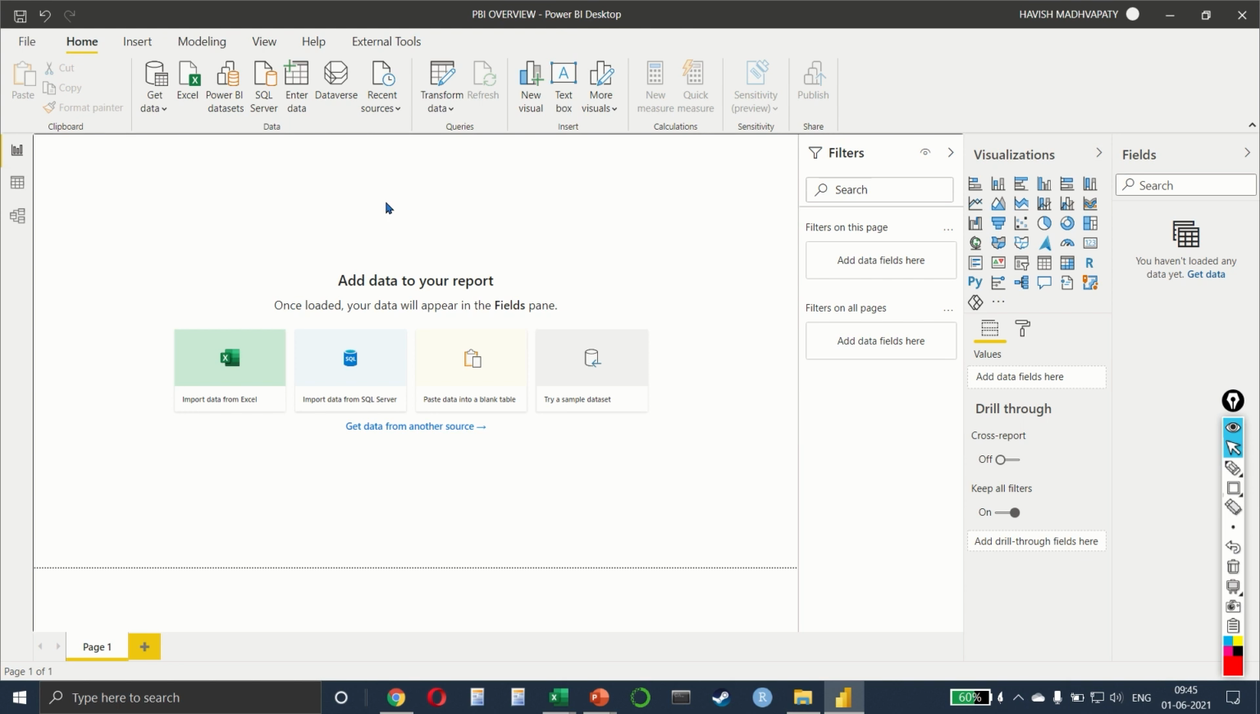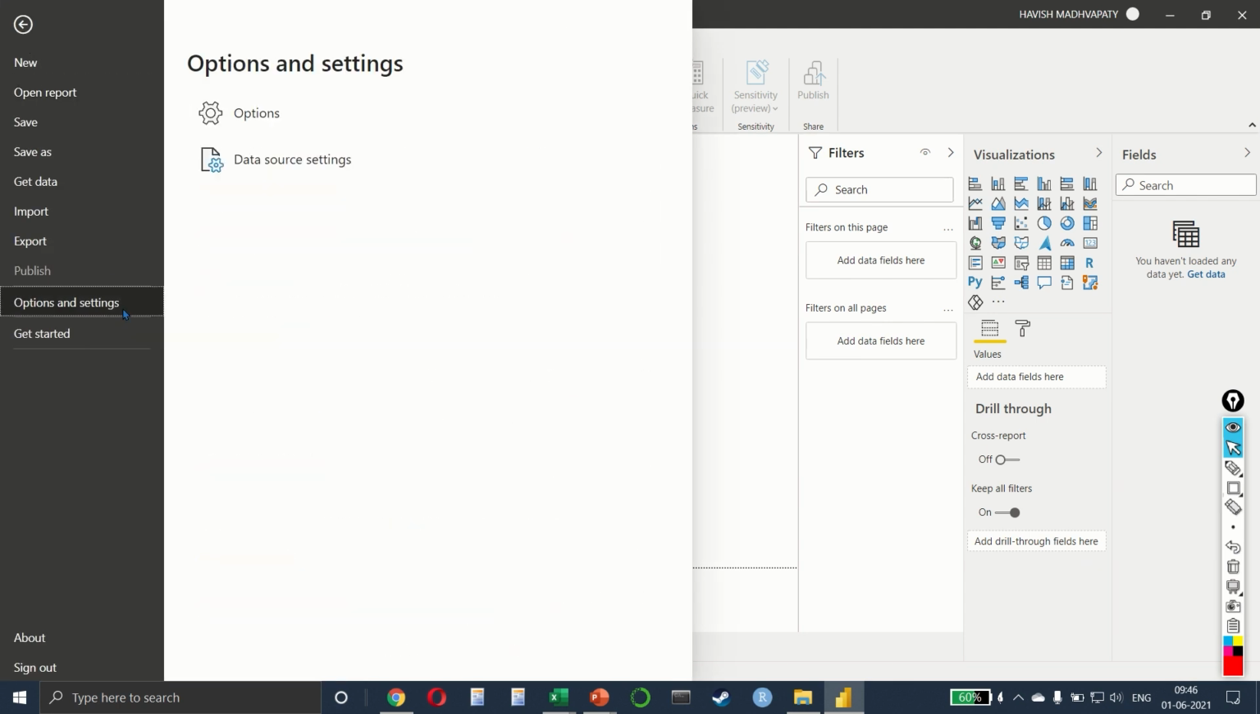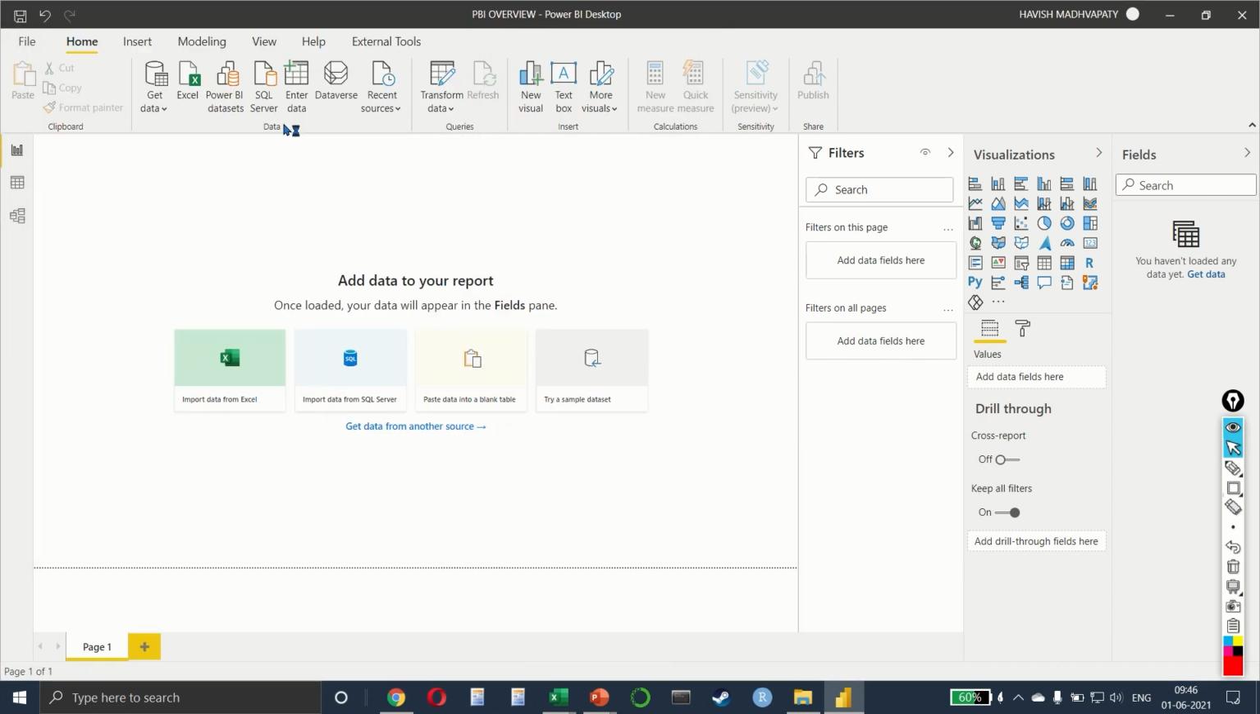The first thing we want to do, even before connecting to the data set, is to go to File and then go to Options and Settings and then select Options once again.